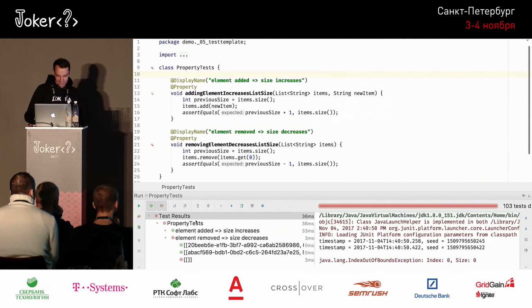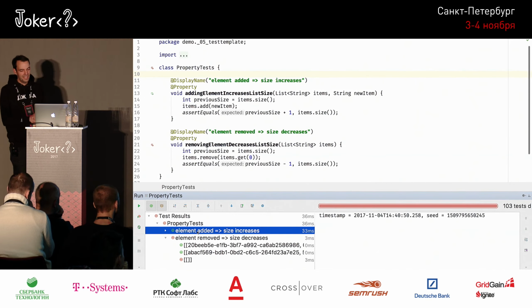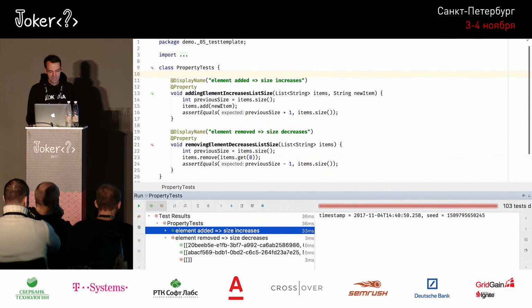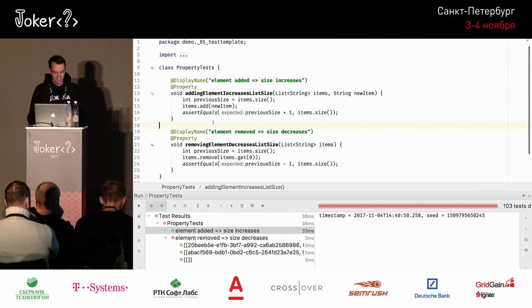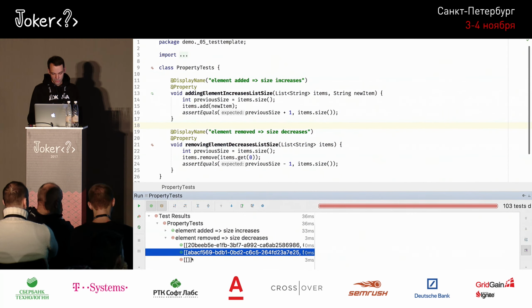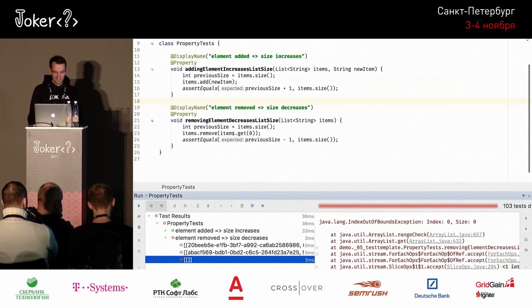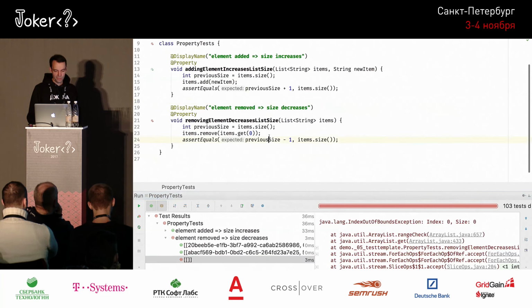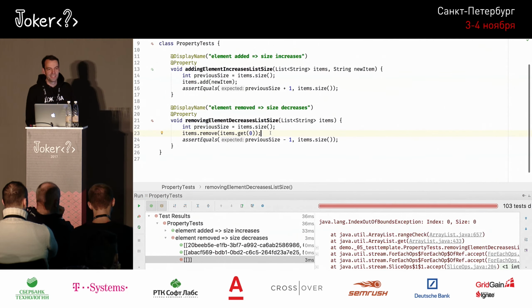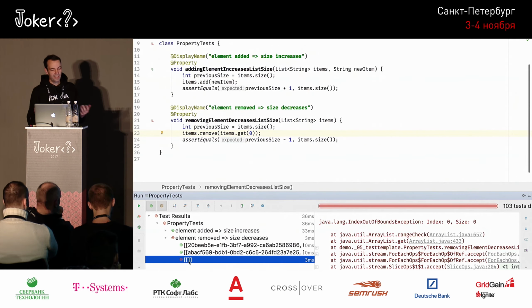Why is that? Well, as you can see, the first one, element added, size increases. The first property here, that one's green. We didn't find a counterexample. But for this one, actually, we found a counterexample pretty quickly. So removing an element decreases list size. Well, that is true, but only if the list actually contains an item. If it's the empty list, like in this counterexample here, of course it will fail.